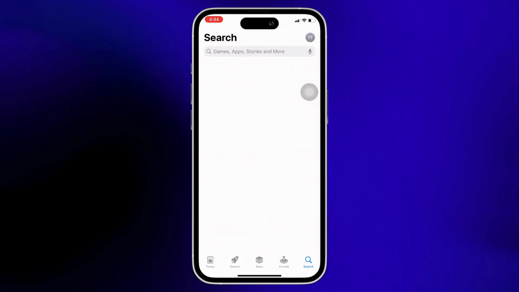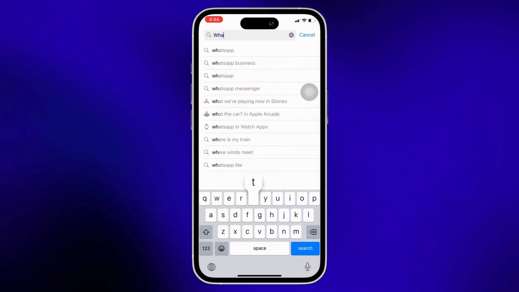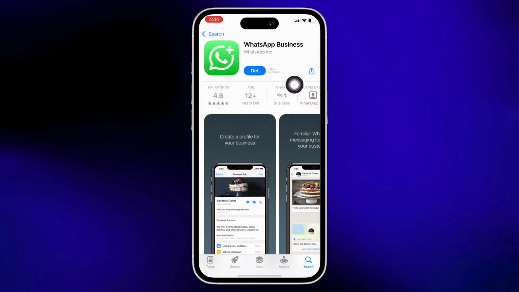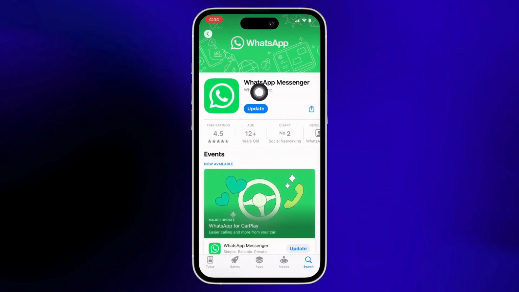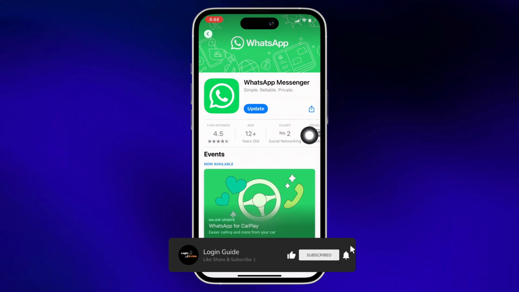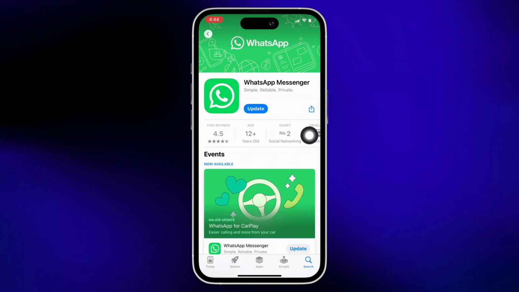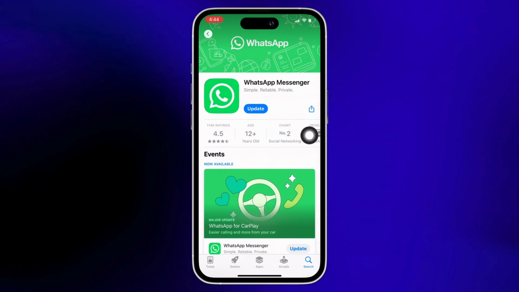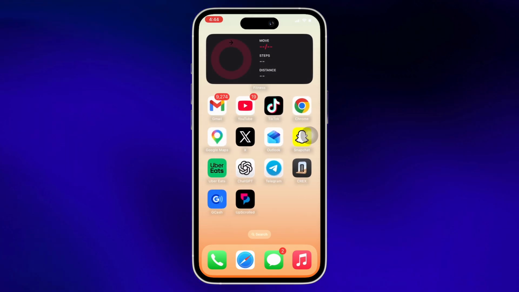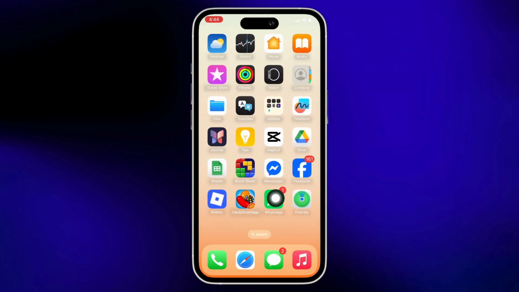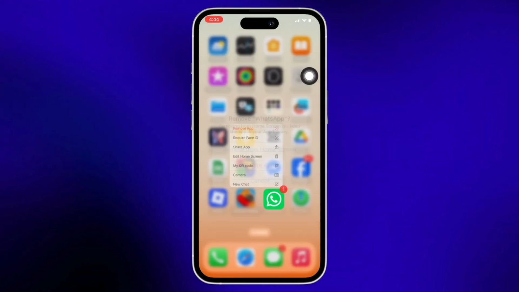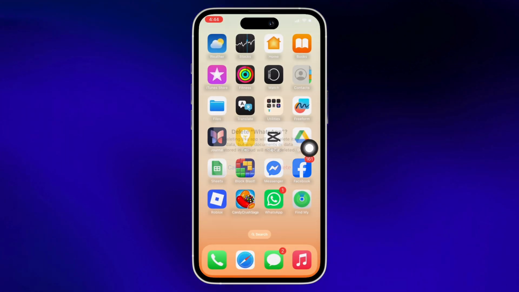First things first, make sure that you are using the real WhatsApp from your App Store or your Play Store, and make sure that you are not using any modified version of WhatsApp, as even leftover files can cause login issues with WhatsApp. Next, you can simply go ahead and try to reinstall WhatsApp by simply deleting WhatsApp and then reinstalling it from your App Store or your Play Store. Before doing that, make sure that your chats are backed up.